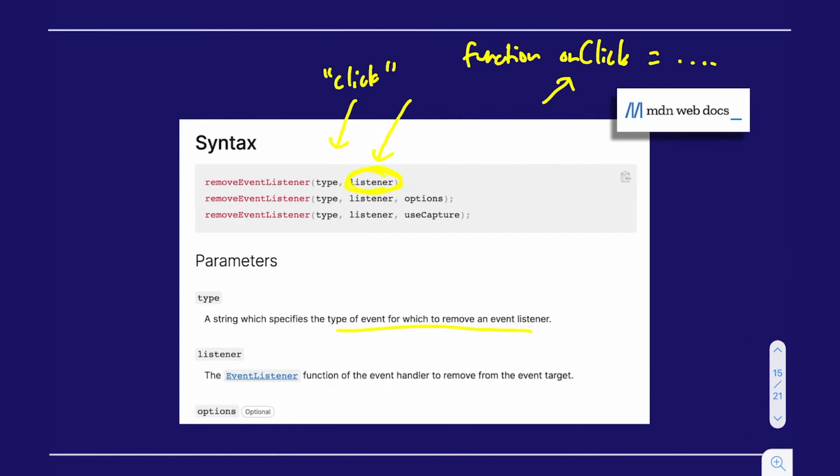So for that reason, if you're ever going to be removing an event listener, you probably don't want to add it with an anonymous function. You want to define a function, name it, and then pass it in to addEventListener. And then let's say, for example, you wanted to get rid of that event listener later on. You can use that event listener function later on.